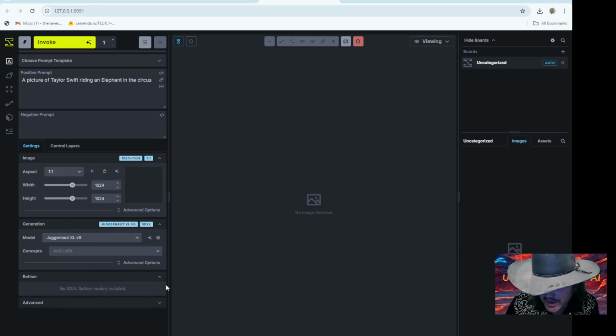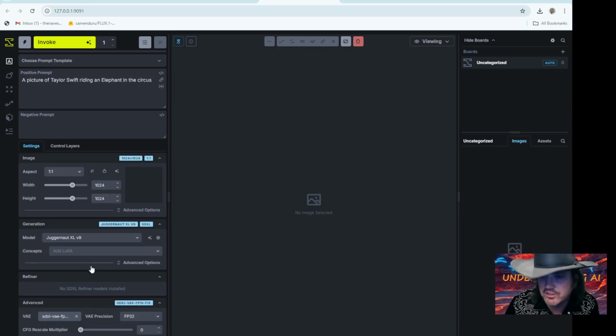Okay. We can do our refiners, our advanced. Here's where you can put your VAE in here, all this good stuff. Okay. Set your width, set your height. Okay. Let's make it a little bit wider than it is tall. Okay. Then you can do two things.